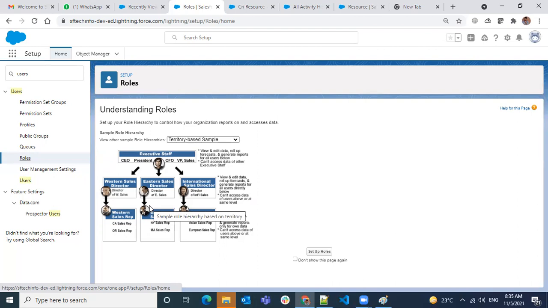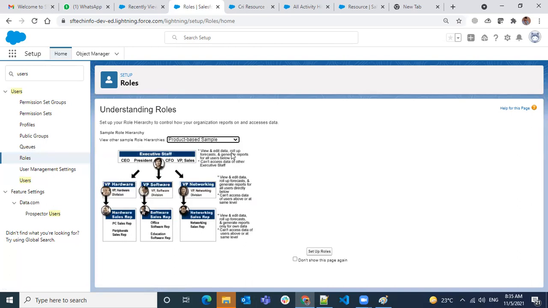It could be some kind of a tree structure where the role hierarchy is defined in your organization. That is, to whom you report, or what is the hierarchical structure of your designations in your company. Okay, so territory based sample and product based sample. This is a sample of how you can visualize the structure we have.